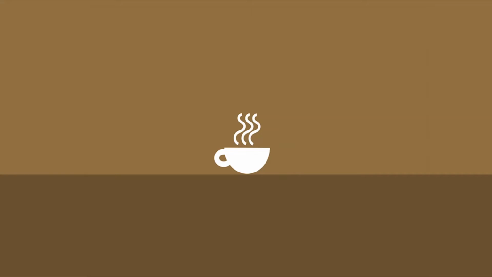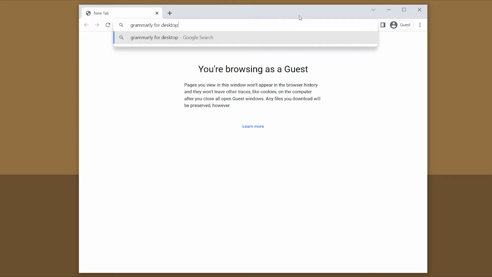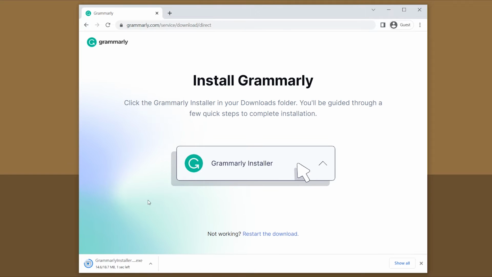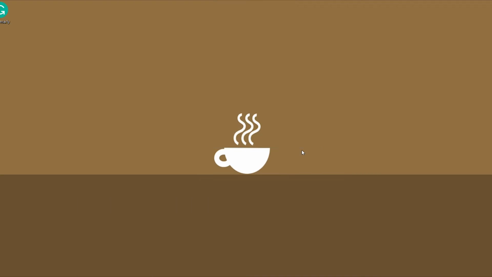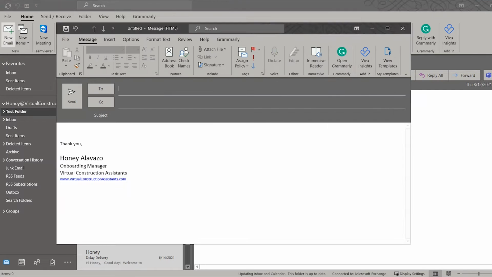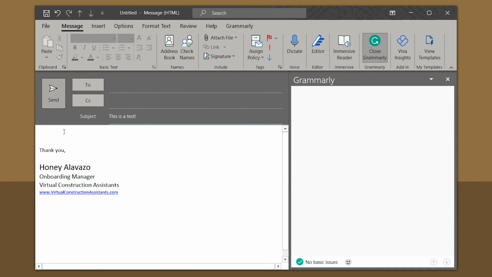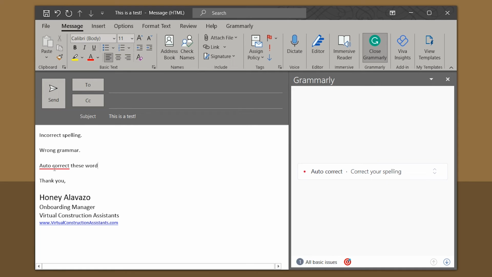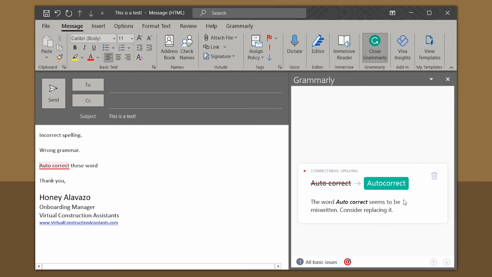Here's how. First things first, we need to have Grammarly installed on our desktop. Just Google, download, and then install Grammarly. Once the application is installed, open Microsoft Word or Outlook and start typing. You should see a floating Grammarly widget. This will check for errors and will provide suggestions. By clicking the suggestion, this will autocorrect your content.